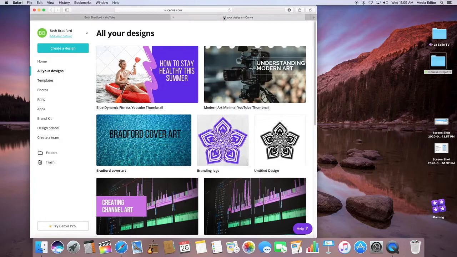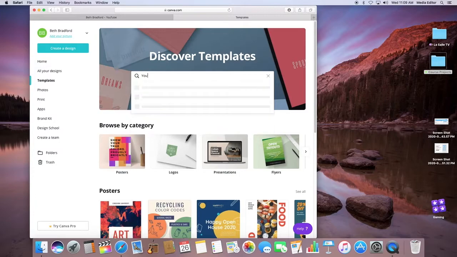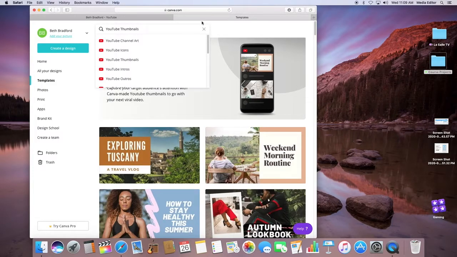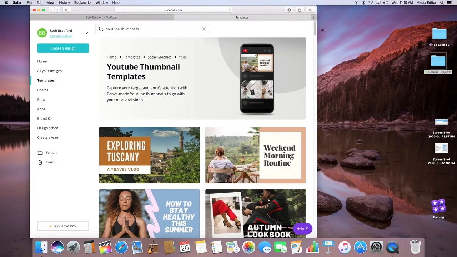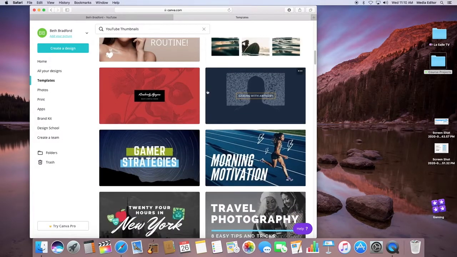So then when you create a thumbnail, as you can see, these are basically like cover images. They don't actually appear on the video themselves, but it should be something that stands out. So again, you can go through templates and look through, go to YouTube thumbnails, and they'll give you some good ideas. And so again, you want to make sure that it stands out and it says something about that specific video.